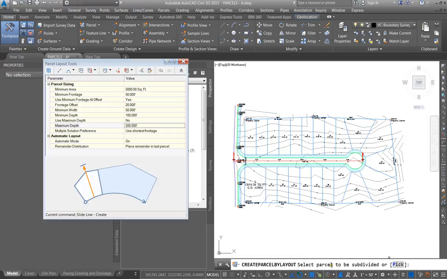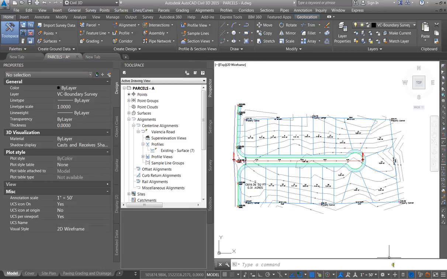Do I want to create and subdivide any more parcels? No, I'm not going to. So I'm going to hit escape, and I'm going to hit X for exit.